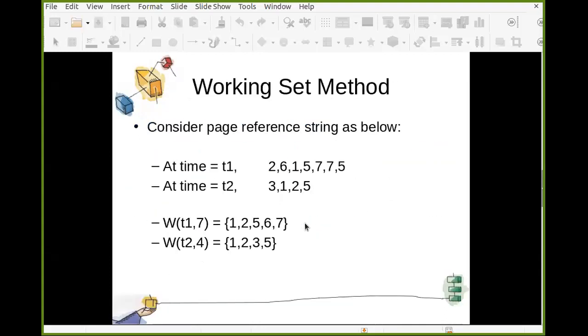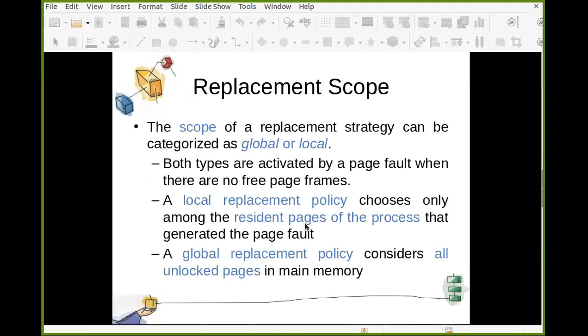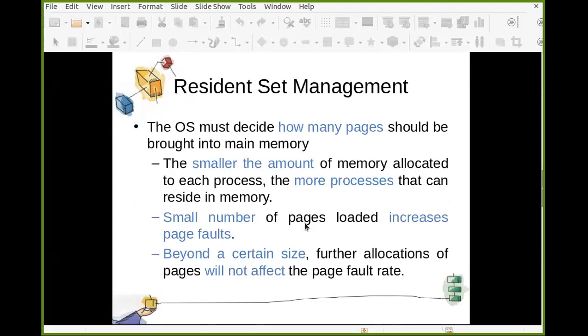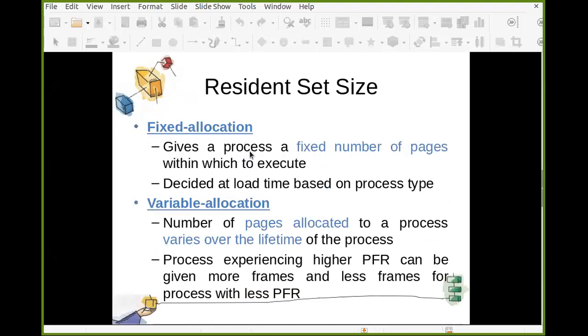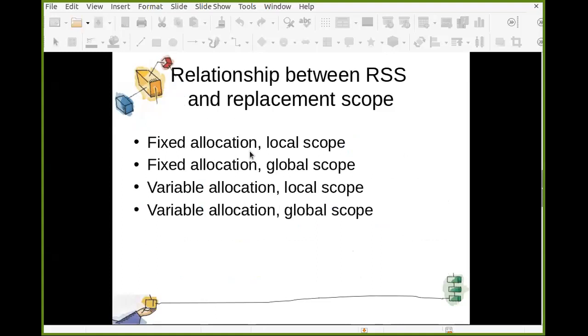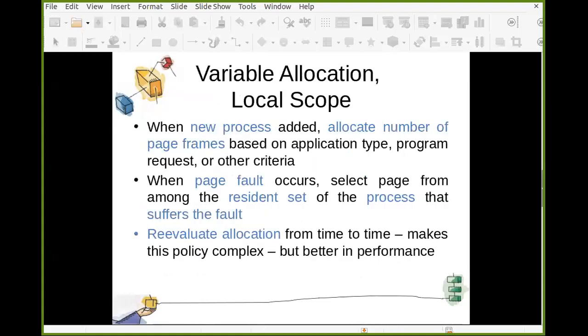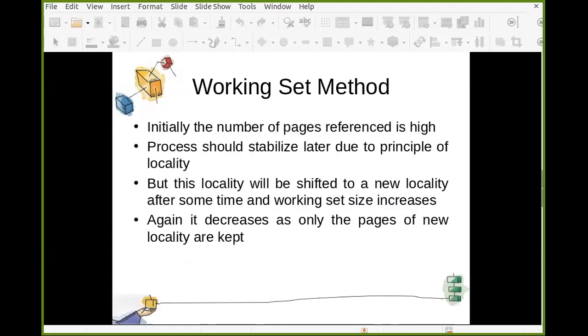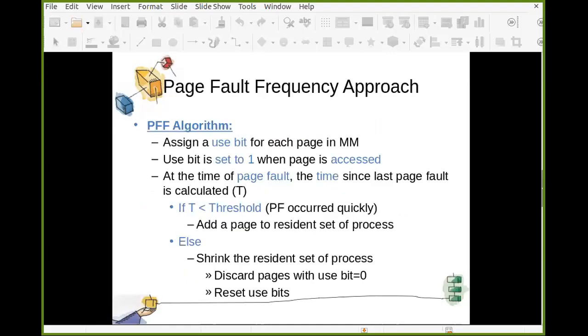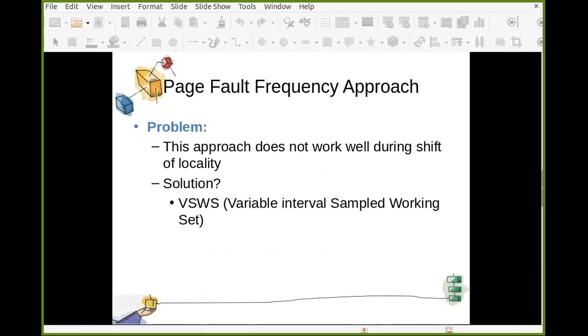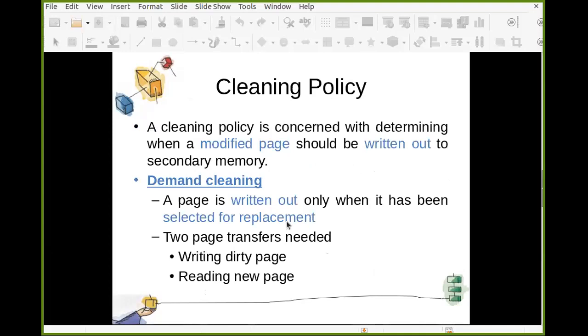So basically, this is all about resident set management. Resident set management includes the answer to this question: how many pages should be brought into main memory? Basically, that is the answer that we are looking for. And for that, we discussed fixed allocation, variable allocation, different scope, local and global scope. And then we discussed the working set method. Then we discussed PFF. And to solve the problem with PFF, there is another method, VSWS, variable interval sampled working set. It is based on working set, but it is a modified version of working set, you can say. So that was about resident set management.